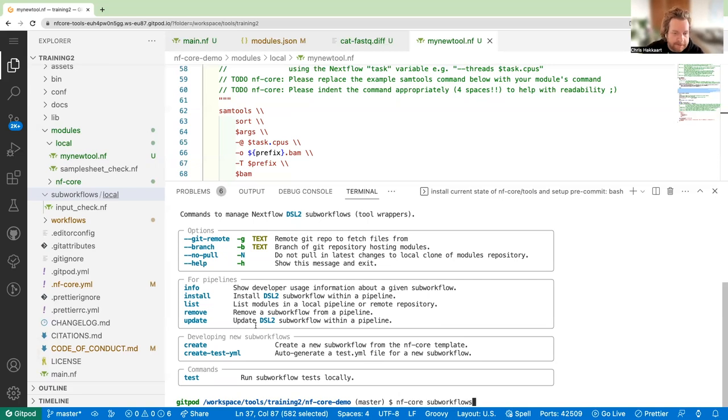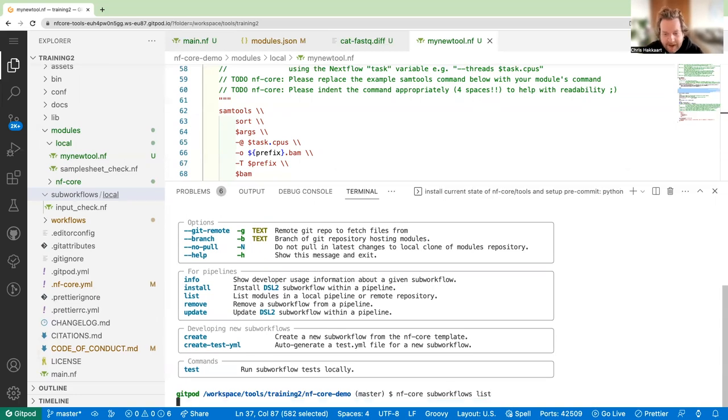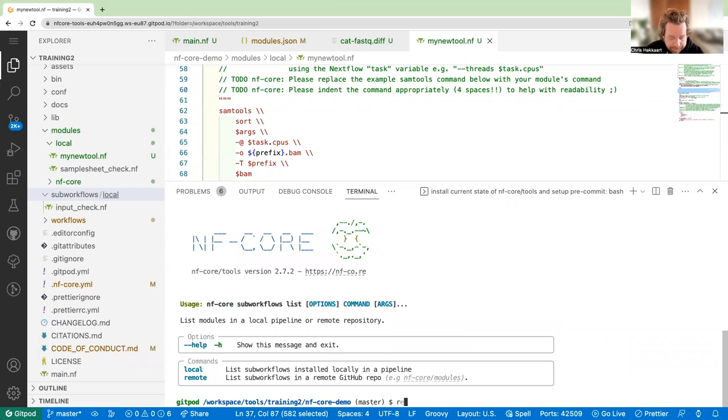As you'll see, it has a lot of the same functions, info, install, list, remove, update, as well as create and the create test YAML. Because it's a little bit newer, there's slightly less functionality, but I think what you'll find is this will be updated very, very quickly over the coming months. Like I said as well, because this is new, there are significantly less modules that are available on the repo.